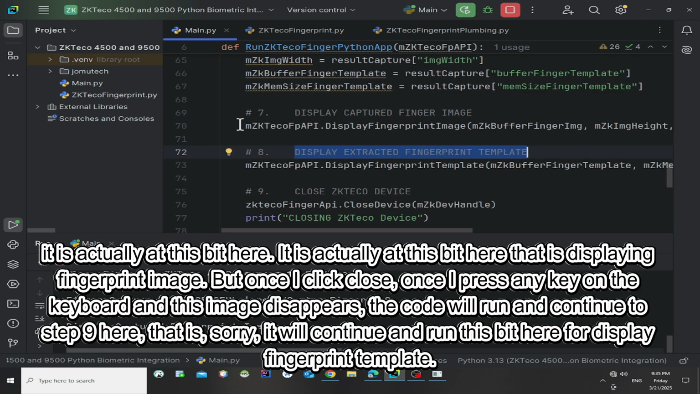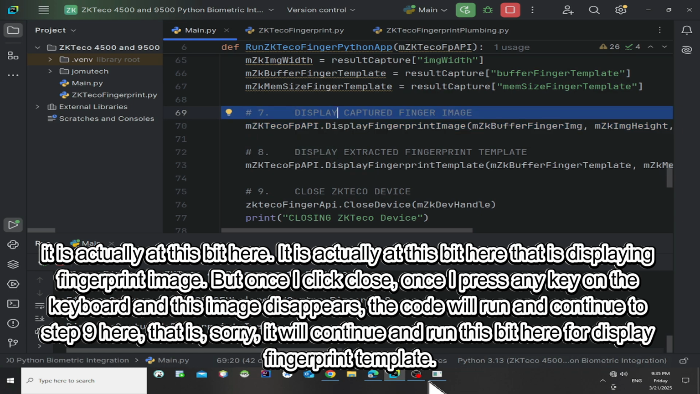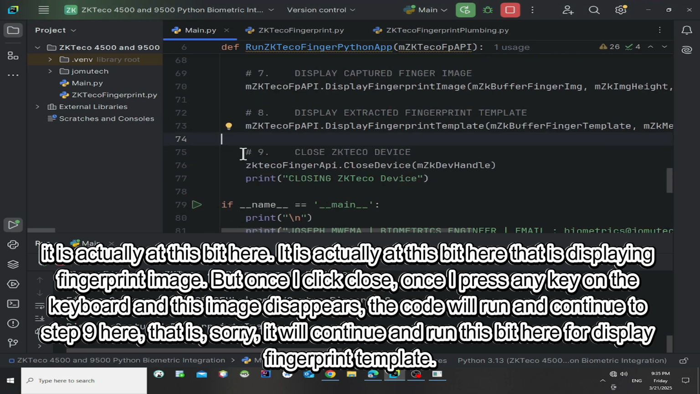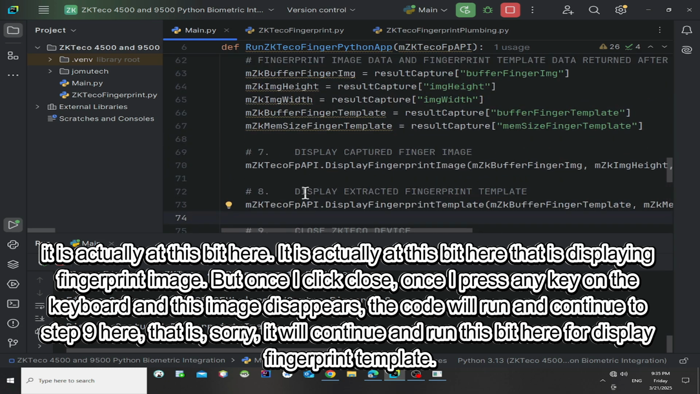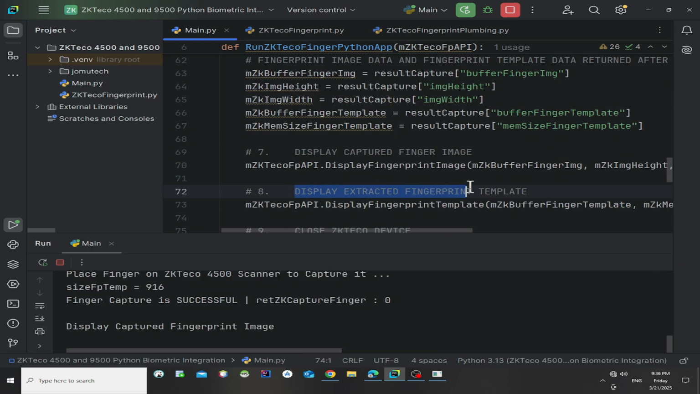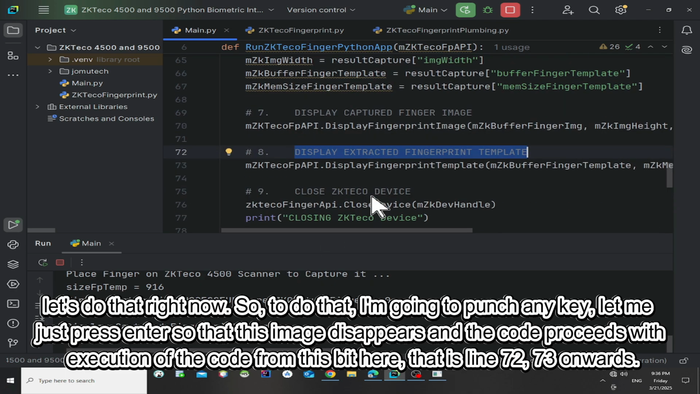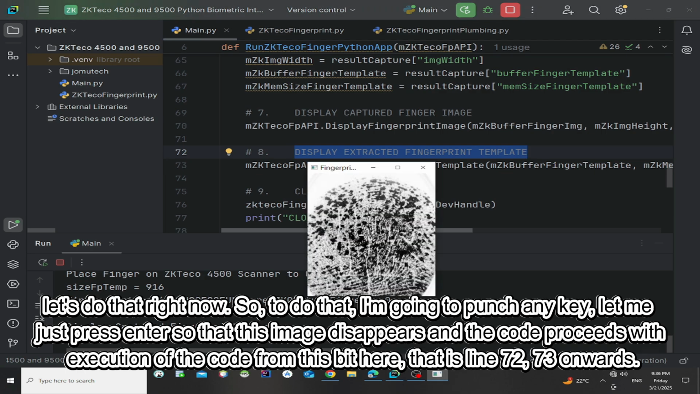It is actually at this bit here, that is display fingerprint image. But once I press any key on the keyboard and this image disappears, the code will continue and run this bit here for display fingerprint template. So let's do that right now. Let me just press enter so that this image disappears and the code proceeds to execute.